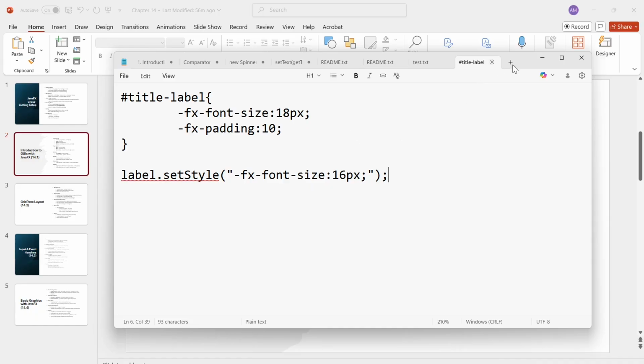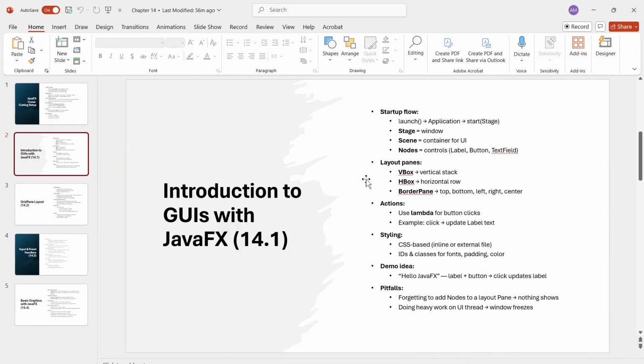So let's picture a simple app. A VBox containing a label and a button, and at launch the label says Hello JavaFX, and when you click the button it changes to Button clicked. That's your first working JavaFX GUI, which is clean, short, and easy to expand later.